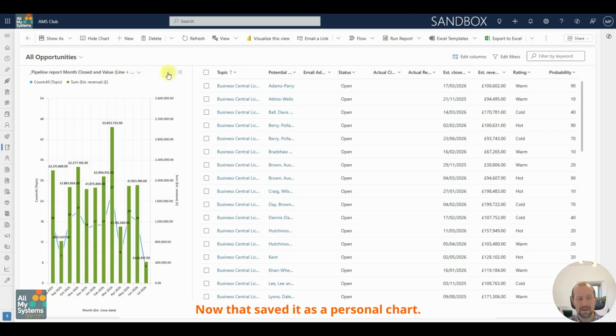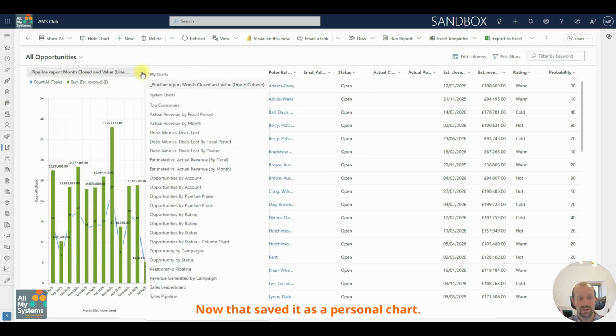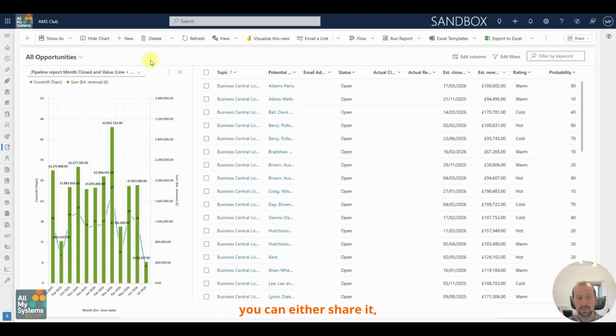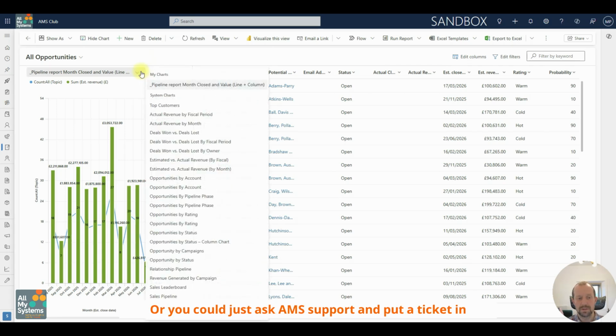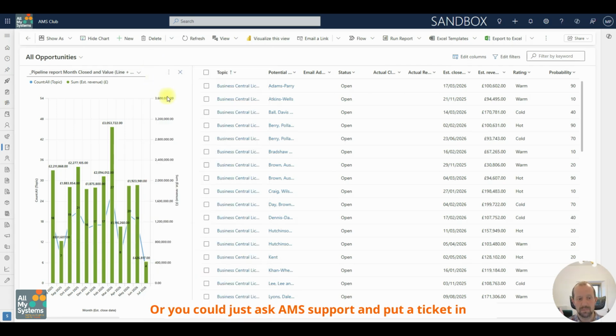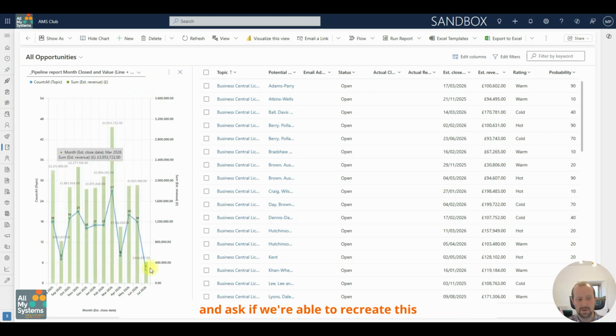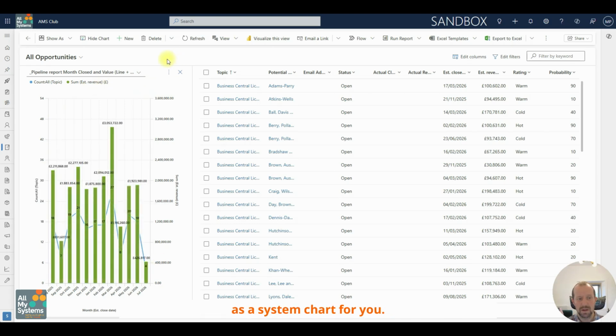Now that's saved it as a personal chart. So you can see it displays within my charts here, not in system charts. If this was one that you wanted to be available to other people in the business, you could either share it, which we'll come to in a separate video, or you could just ask AMS support and put a ticket in and ask if we're able to recreate this as a system chart for you. Then it will be available to everyone in your system.